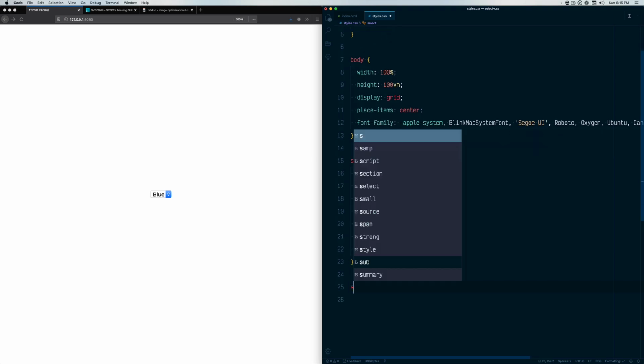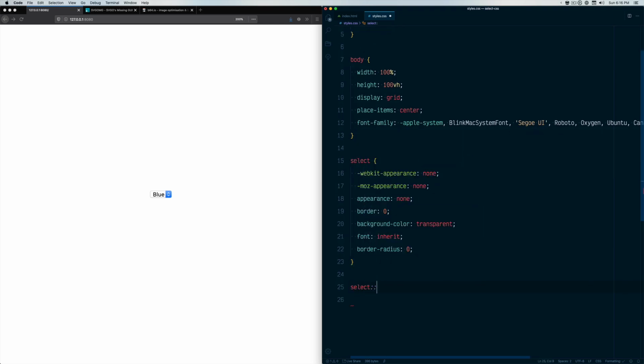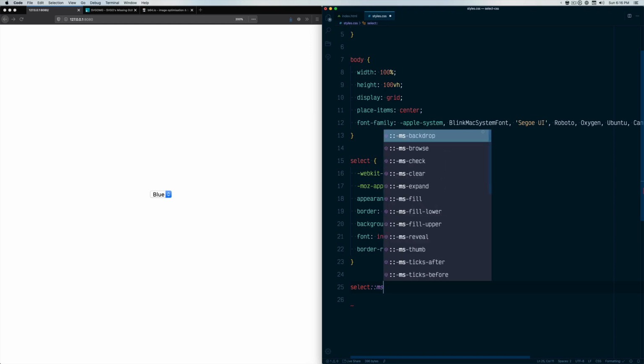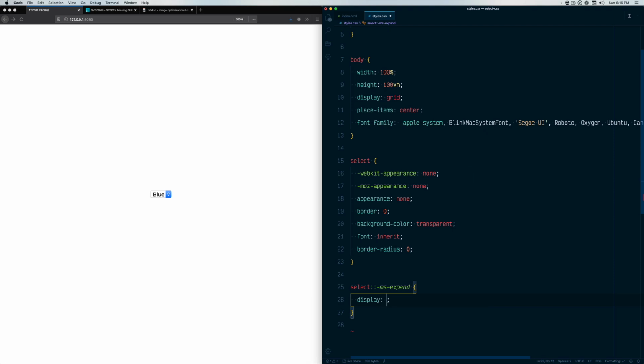And then the last thing that we need to do is target our IE browsers, and we can do that with ms expand, and we'll do a display none there as well. That's going to remove the custom arrows within IE browsers. So now when we reload this page, we can see here our select starts to look like paragraph text, but we can still interact with it as if it's a select element.